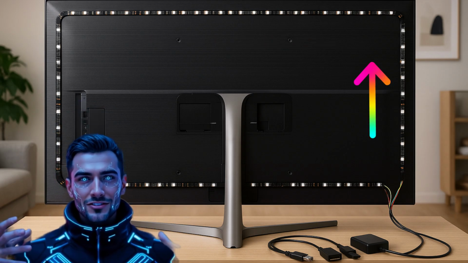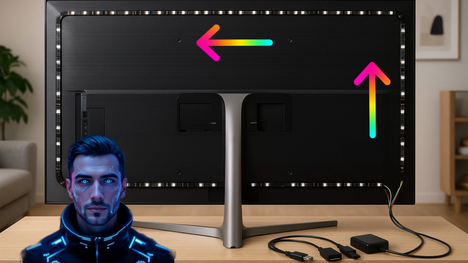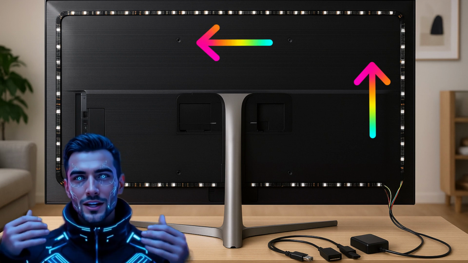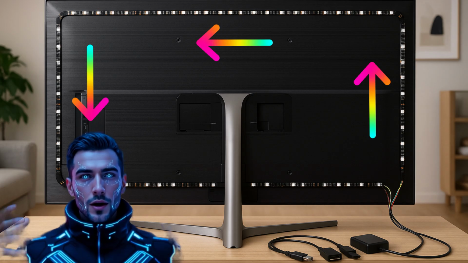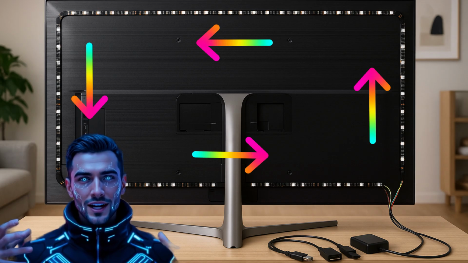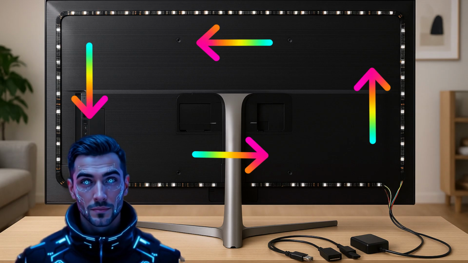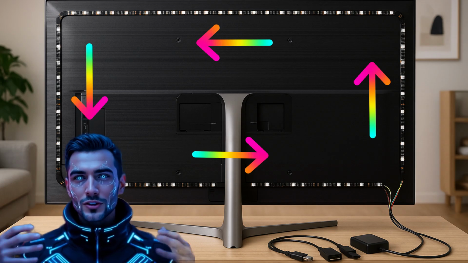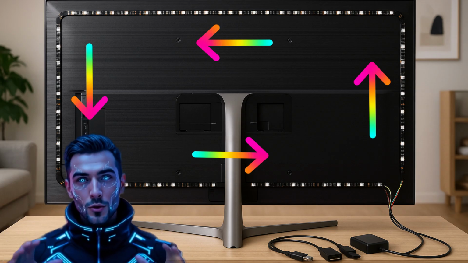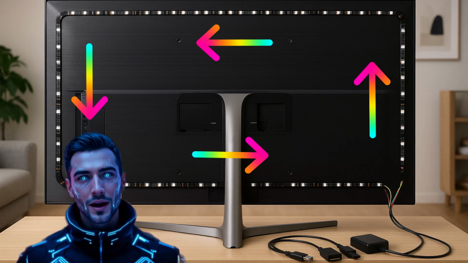Start from the right side of the TV, leaving a small gap for the data input cable. Then continue along the top edge and go down along the left side. If your TV is very large, you can also complete the perimeter by adding the bottom side. Make sure all the arrows on the LED strip point in the same direction. That's the data flow, and if you reverse it, nothing will light up.